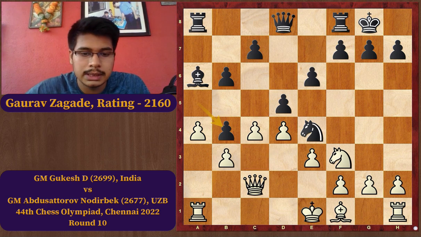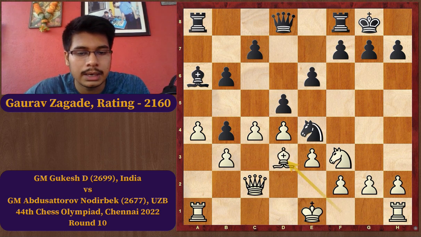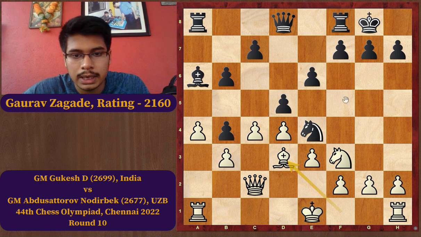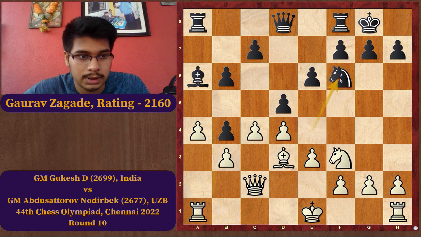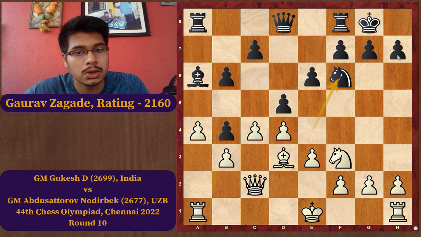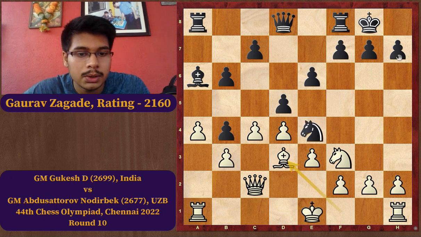Now Gukesh plays the move bishop d3, and here Abdusattorov goes wrong. So of course the bishop is attacking the knight, and black could have played moves like f5. In the game, Abdusattorov chose the move knight f6, because from knight f6 it is also supporting the h7 pawn. But in the game, he could have played the move knight c3.